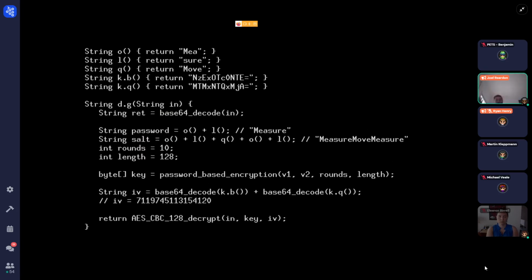So I won't go into the full details of it here, but here's a faithful representation with my own interpretation of what the variables are for the d.g function. First, they base64 decode it. Then they construct a password out of two parts, a static function returning Mia and another one saying sure to create the word measure. They do the same with the salt to create measure, move, measure. They do 10 rounds of password-based encryption. They then get a static IV and use AES in CBC mode to decrypt the actual string. And it's great that they're only using 10 rounds of password-based encryption here, because this is happening for every single string, for every single time it's ever being used to create this 28 kilobyte JSON object.